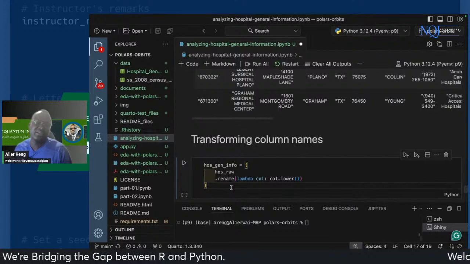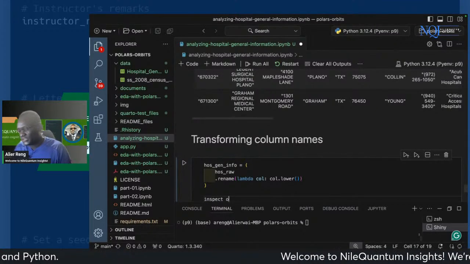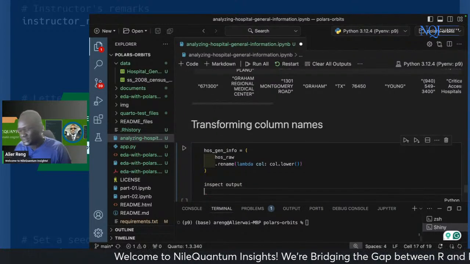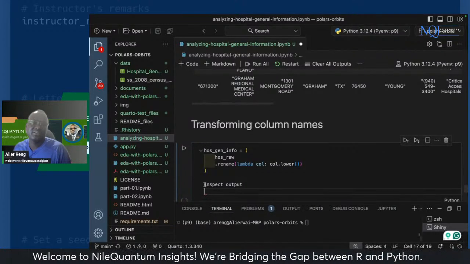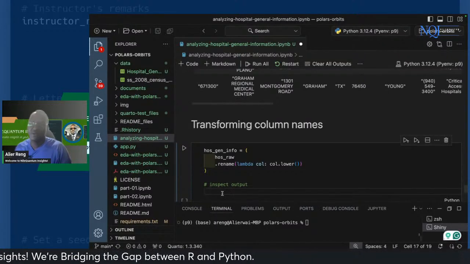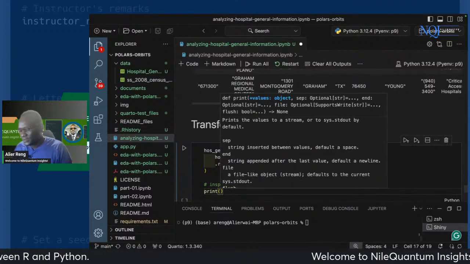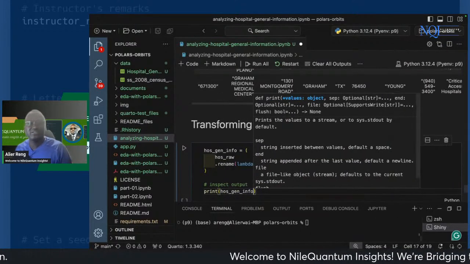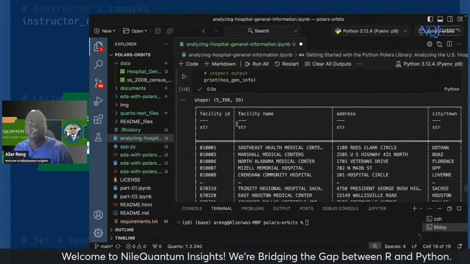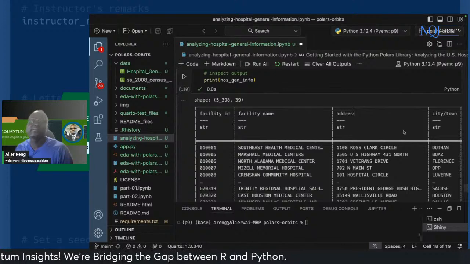So the other thing we need to do is inspect the output to make sure that it ran as expected. Sorry, I need to tell Python this is a comment. So print hospital general information. Let's run it. Control Shift. And then we have converted all the columns to lower case.